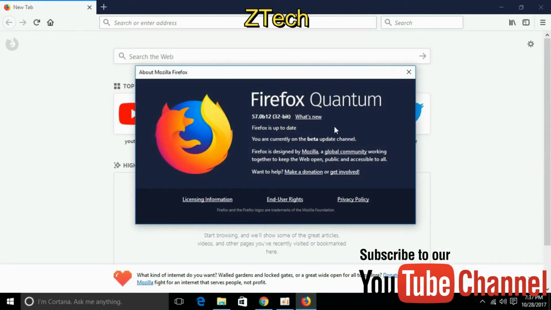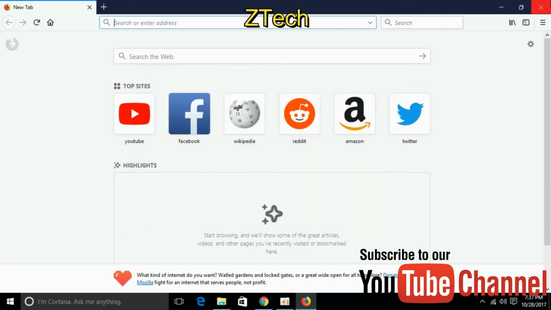Here we have to check our Firefox update. If your Firefox is not updated, you have to update it, and your error will be solved. Like that, my Firefox is up to date, that's why I don't have this kind of error.